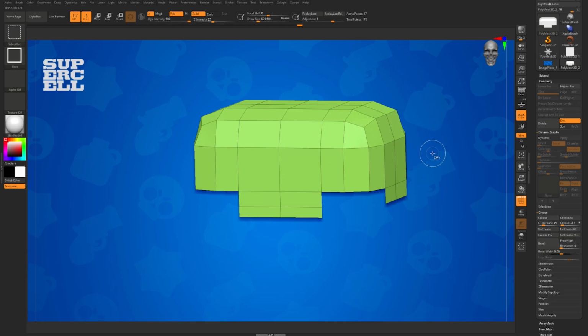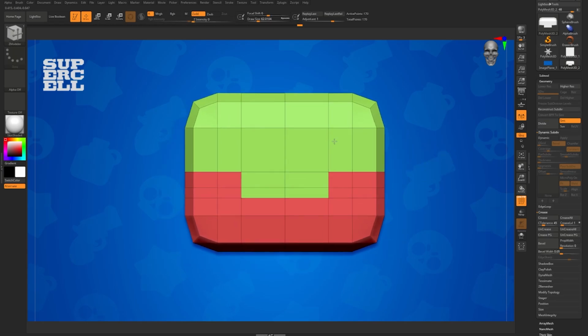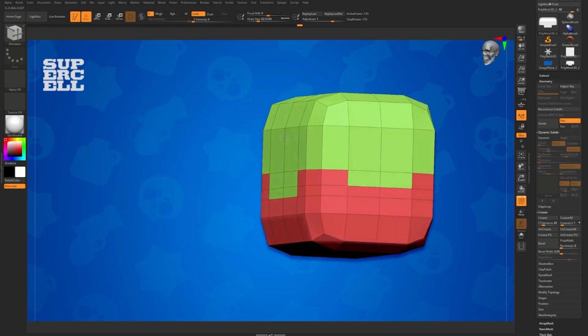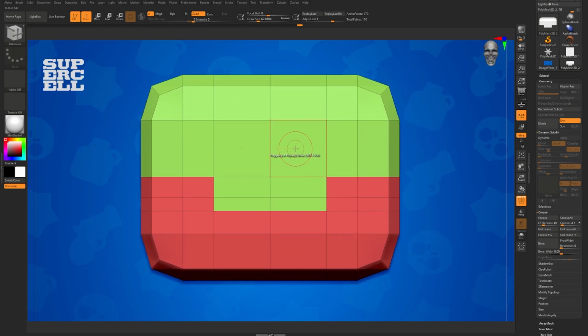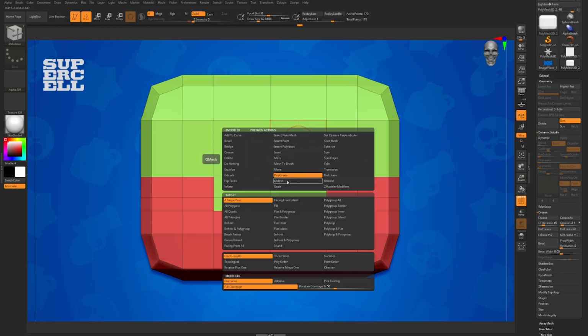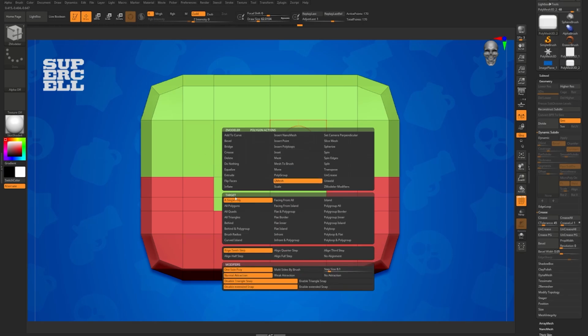Then Ctrl Shift click to bring everything back and see. Okay, we have a really good thing here. Next thing we're going to do, still with the ZModeler brush, leave your mouse on the face, hold space, and now you're going to hit Extrude Mesh. But instead of a single poly, we're going to hit this Polygroup All.